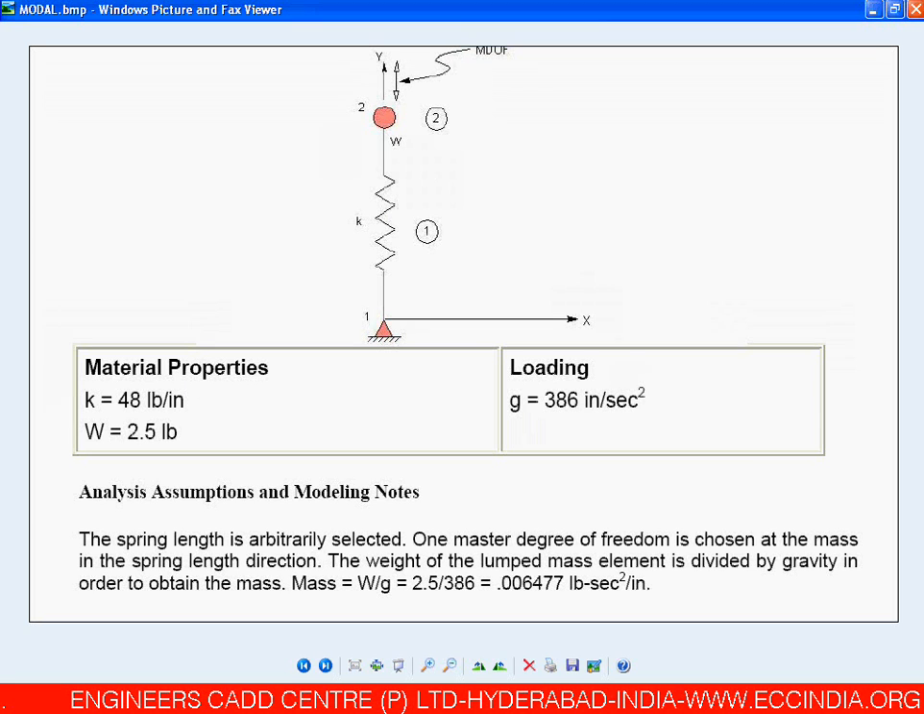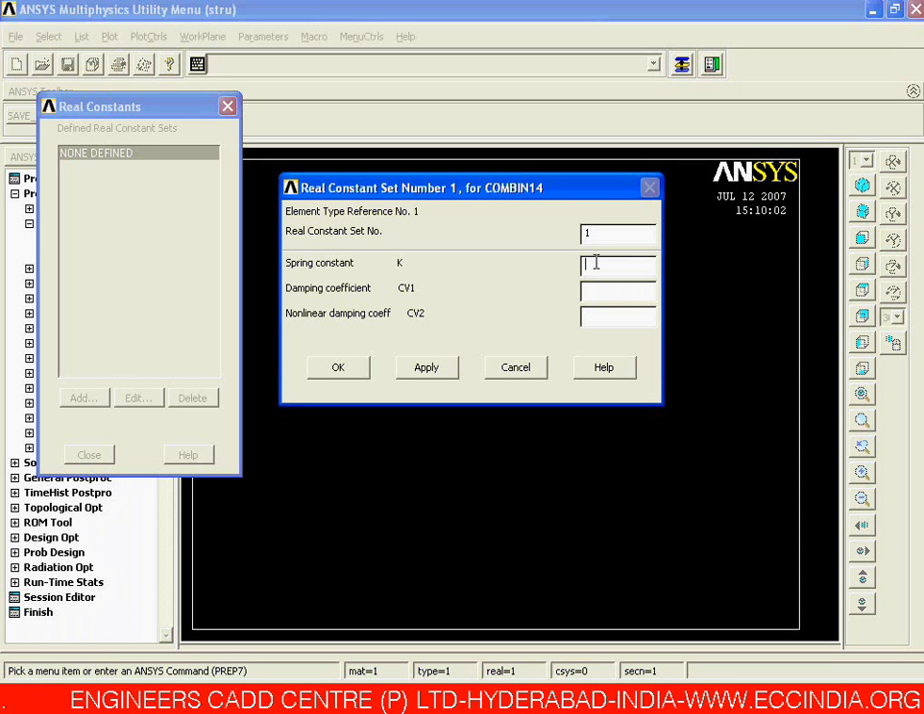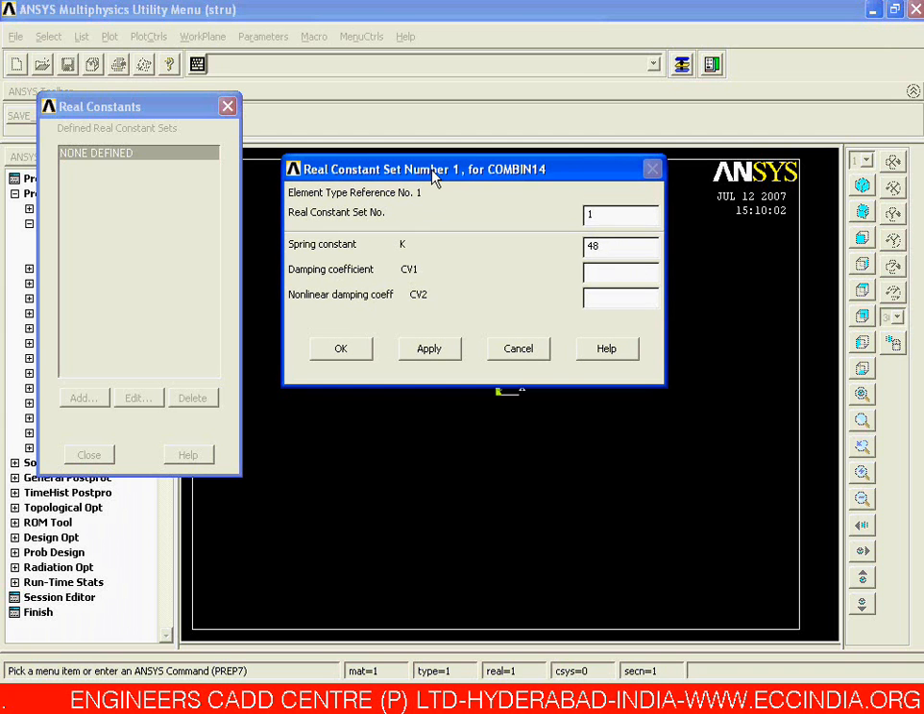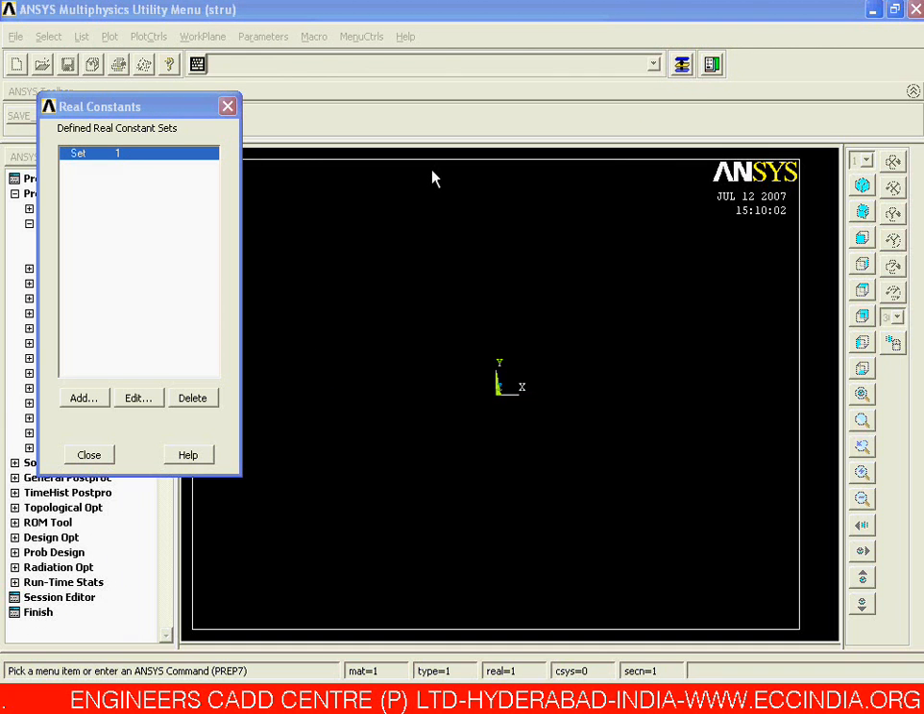Whenever we are going to see a spring element, we should have a stiffness constant value with us, and we are having that one value specifically given as 48 lb per inch. So I'm going to enter 48 in front of that one. Damping coefficient and nonlinear coefficient, CV1 and CV2, we are not supposed to apply because it is not having any kind of a damper attached to this particular system. So it is just a spring constant. So we need to enter the K value and just say OK.